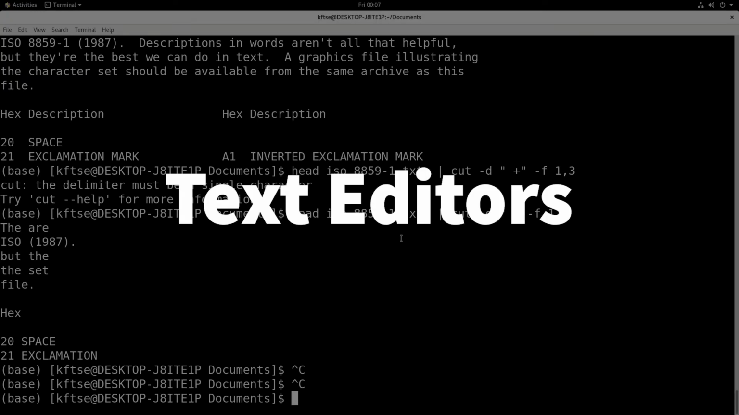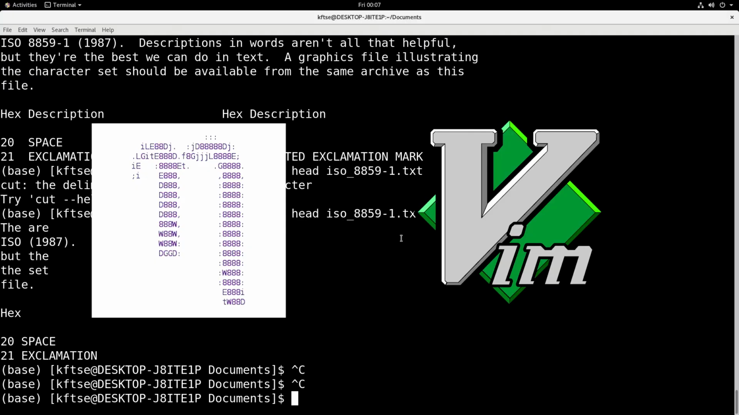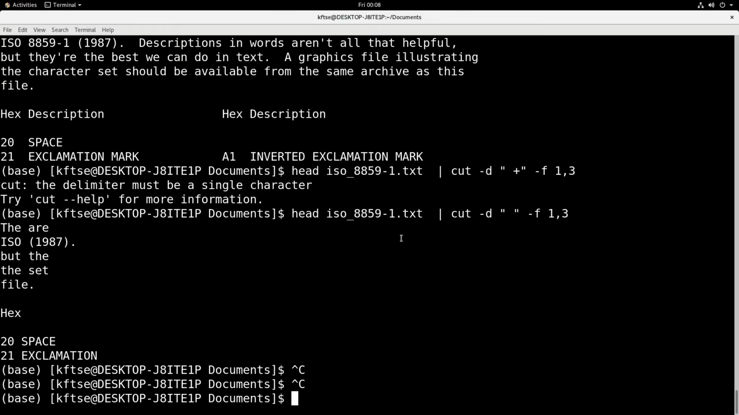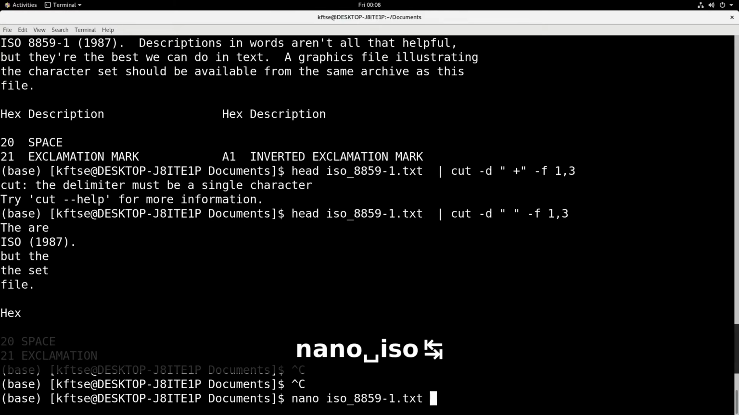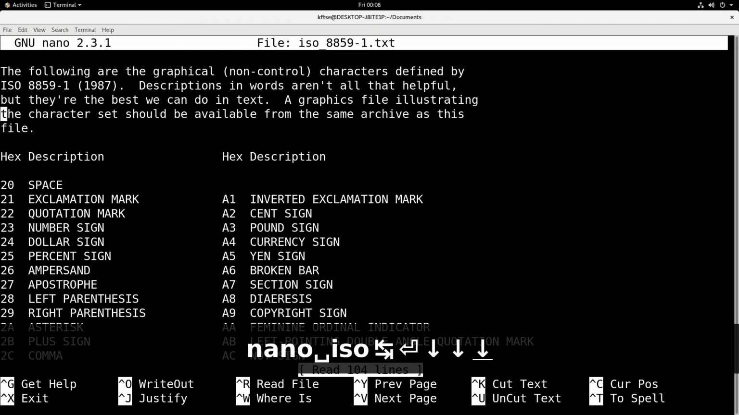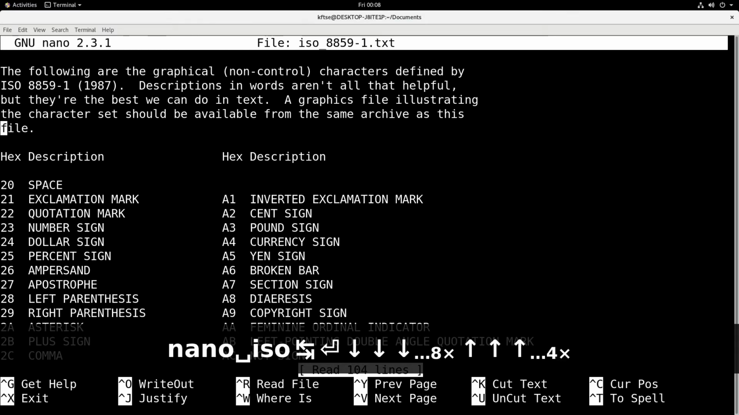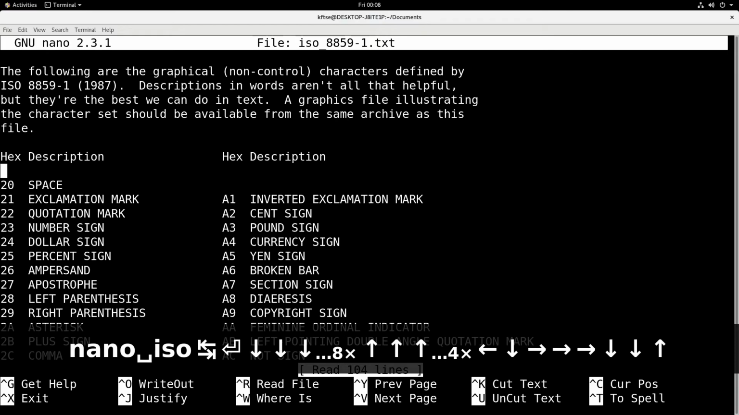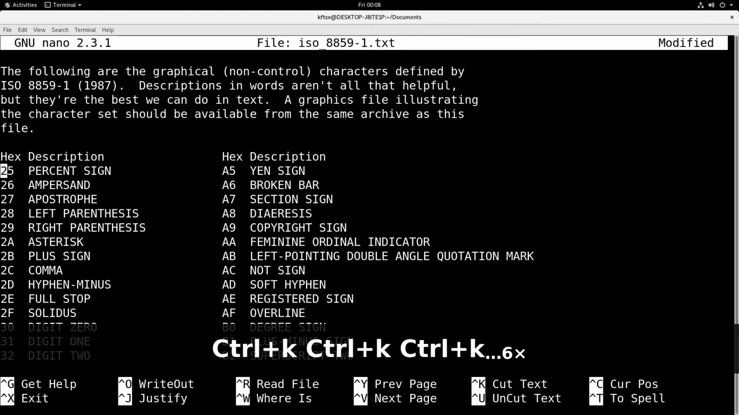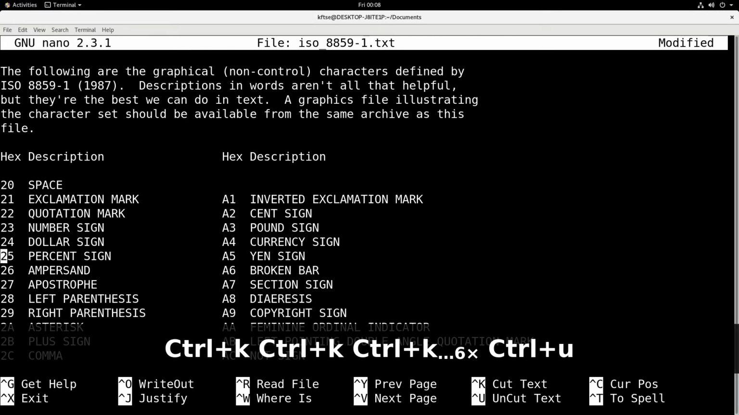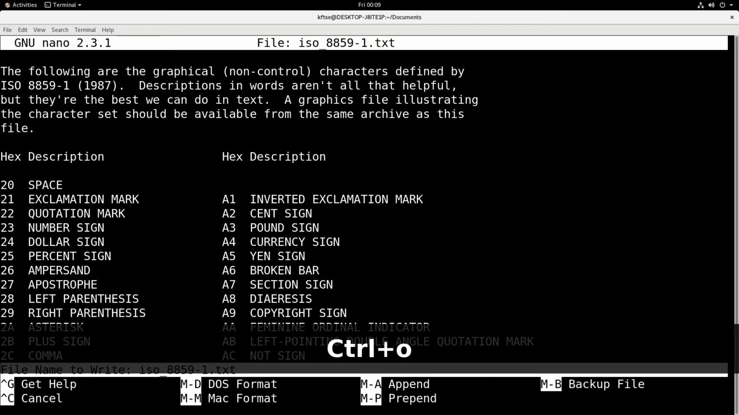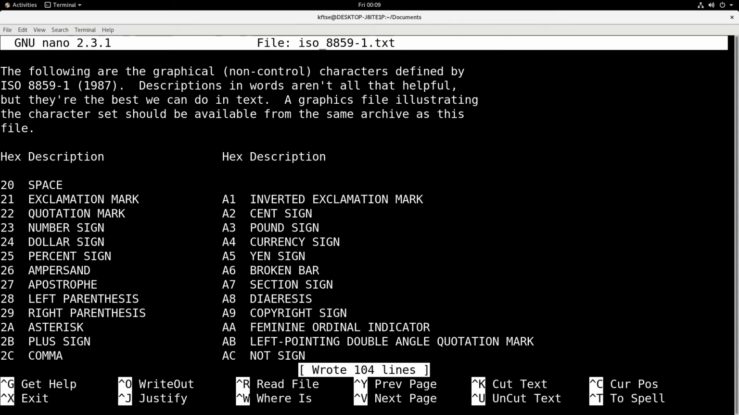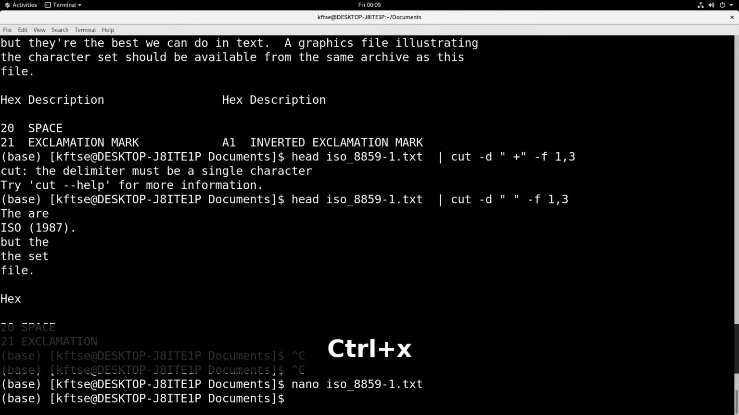Text editors. I'll show you two editors, Nano and Vim. They are editors with a lot of features. I'll just show you the basics. The first is Nano. nano a file to open it. Use the arrows to move around, and then just type text as usual. Ctrl K to cut text. Ctrl U to paste it back. To write the file, press Ctrl O. To exit the editor, press Ctrl X.